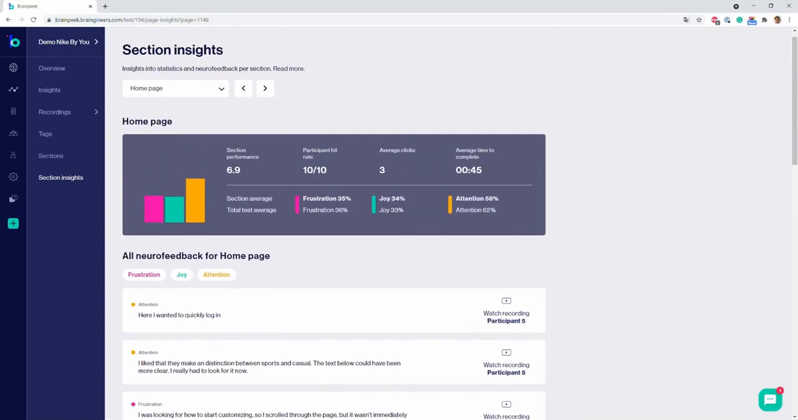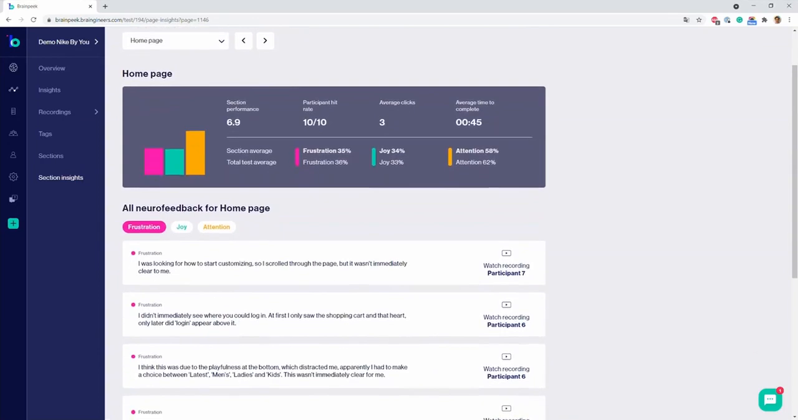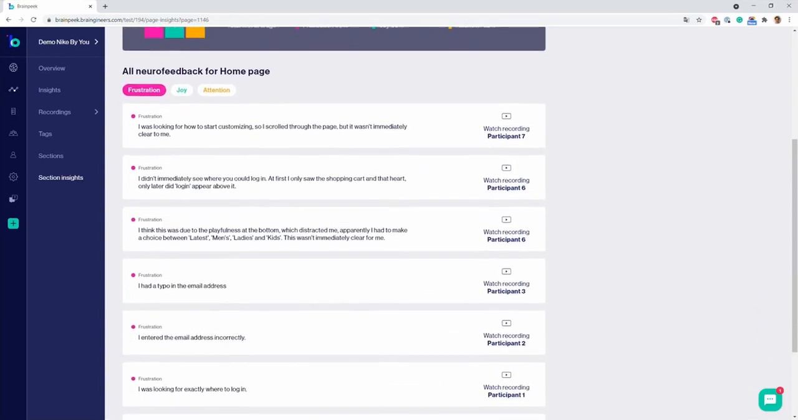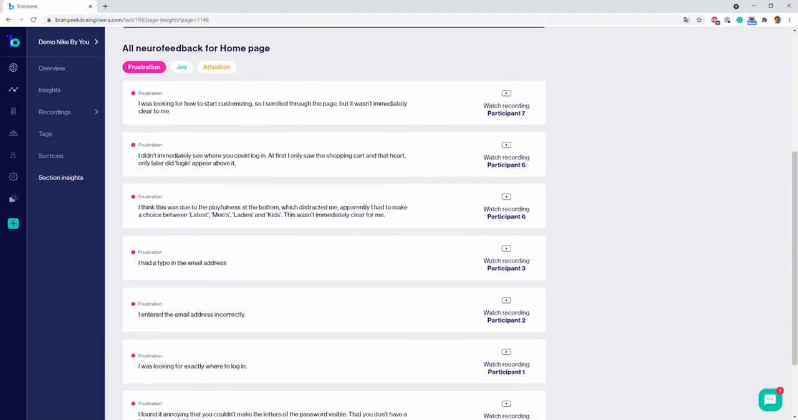Let's say frustration, for example. After sorting for frustration, Brainpeek lets you navigate from neurofeedback directly to the corresponding participant recording and to the exact moment where the significant peak occurred. Simply click the feedback and it will take you there.